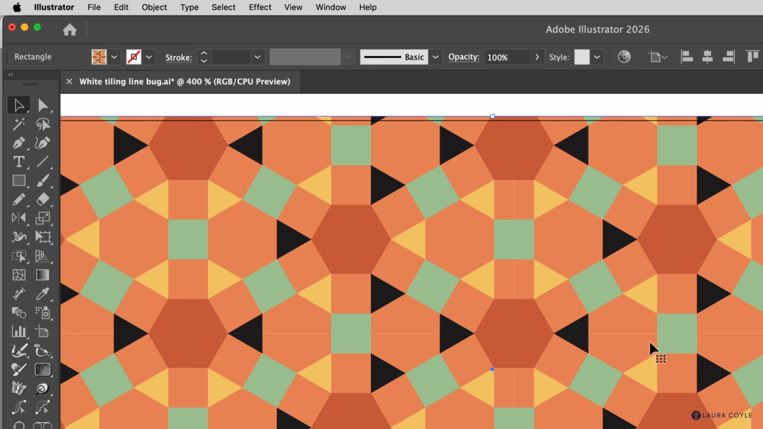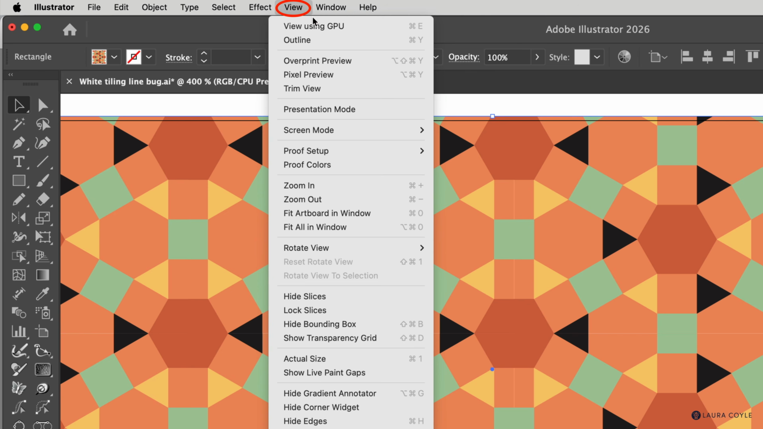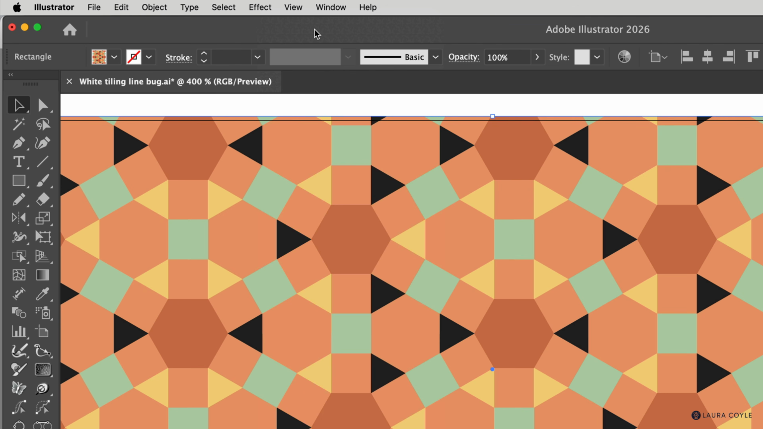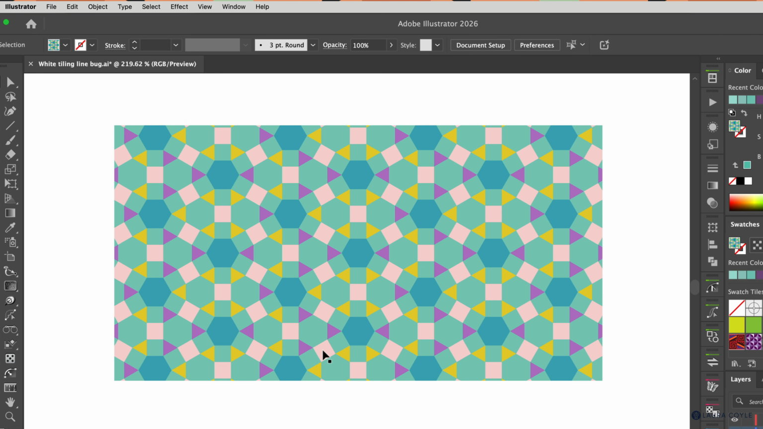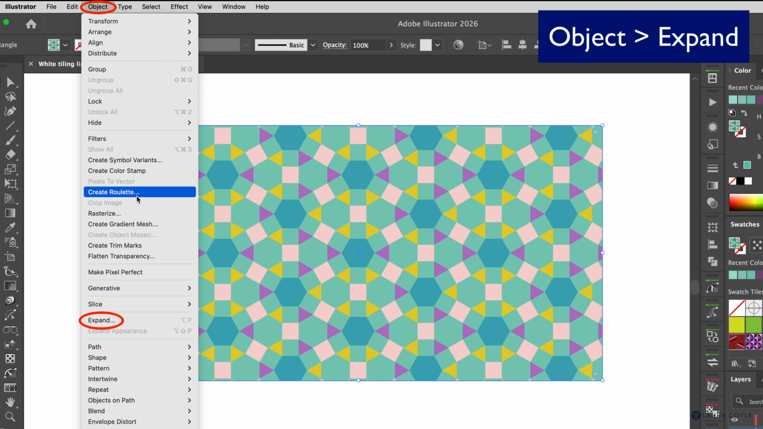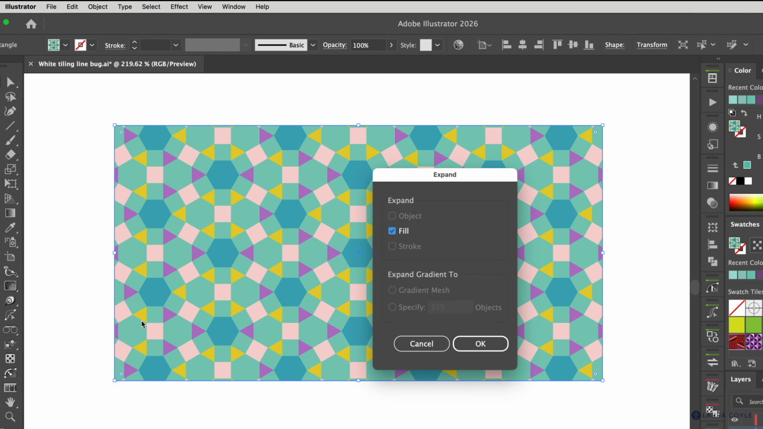So the fix for viewing the pattern fill in Illustrator is to go back to the View menu and change back to GPU Preview. And that's going to work most of the time. But if it doesn't and you really need to show off the pattern fill inside Illustrator, you can expand it. Just go to the Object menu and choose Expand. And make sure Fill is checked, and then click OK.